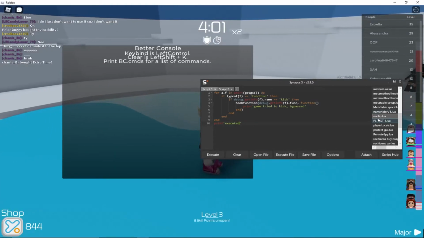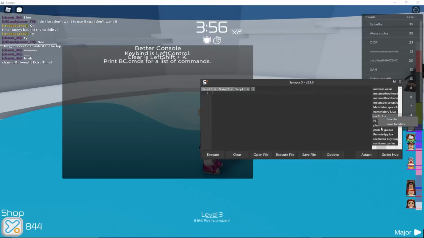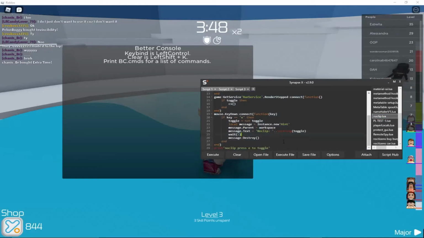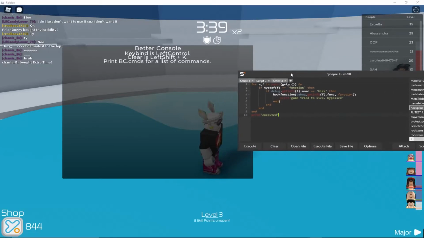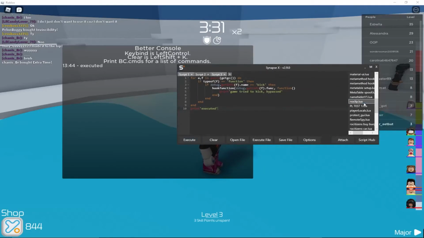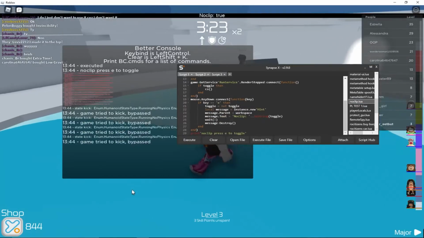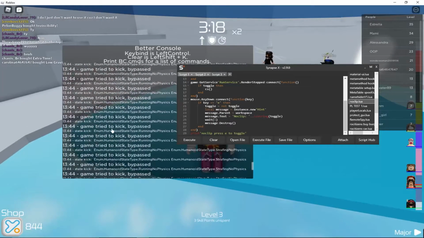All right, anyways, you saw what happens when you ran the noclip script. It literally doesn't have any sort of kick or whatever. Now we're gonna execute this, and it says executed. Then when we run the same exact script as this, and we toggle it, it'll say game try to kick bypass.